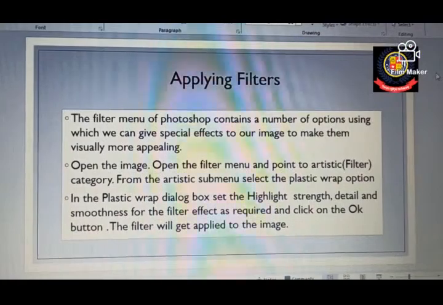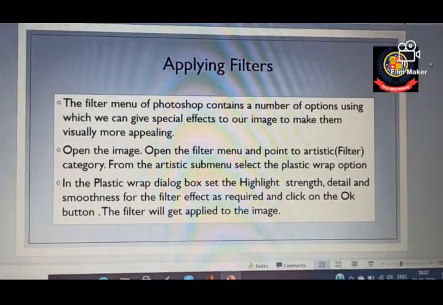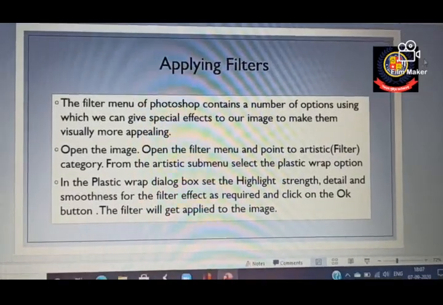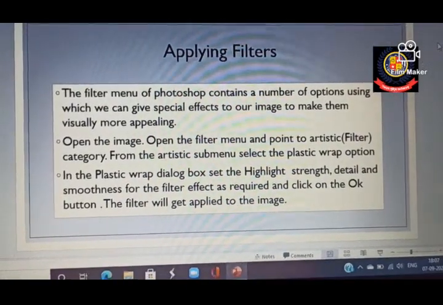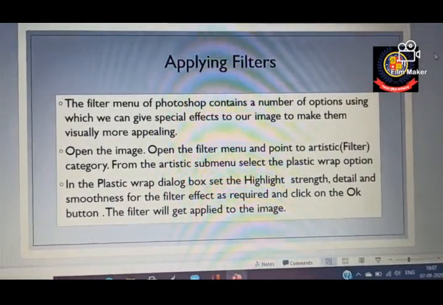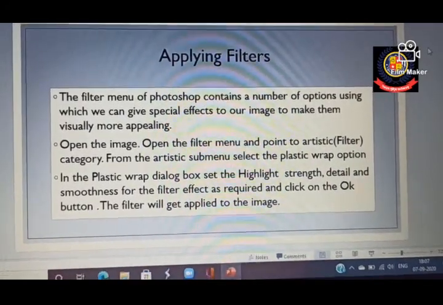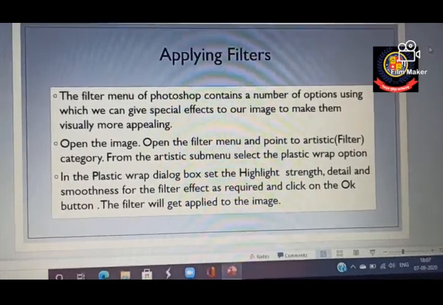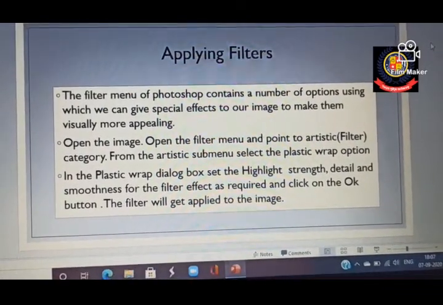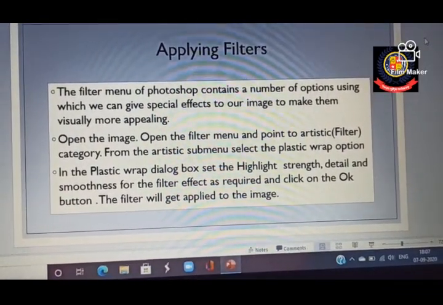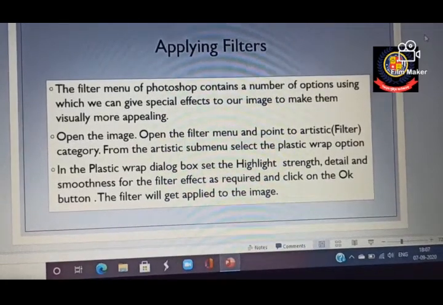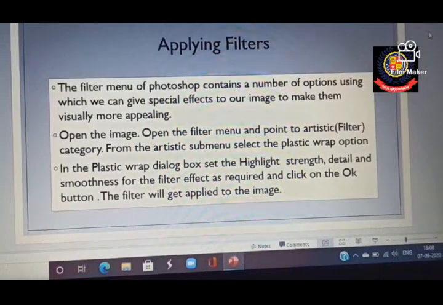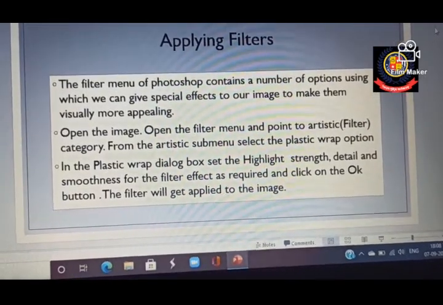Now we're going to discuss our next topic, that is the last topic of this chapter, applying filters. So what is the role of filters in Photoshop? The filter menu of Photoshop contains a number of options using which we can give special effects to our image to make it visually more appealing. We can give so many special effects to our image so that it looks more attractive when we see it.